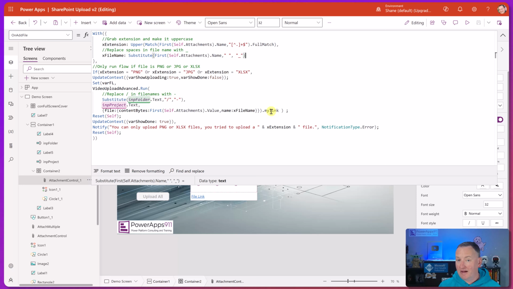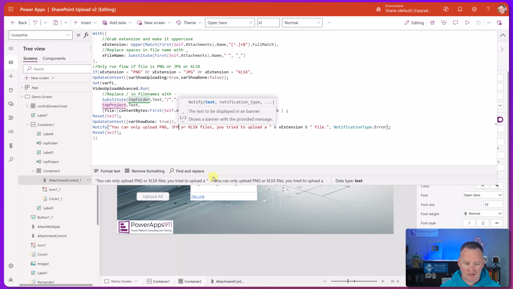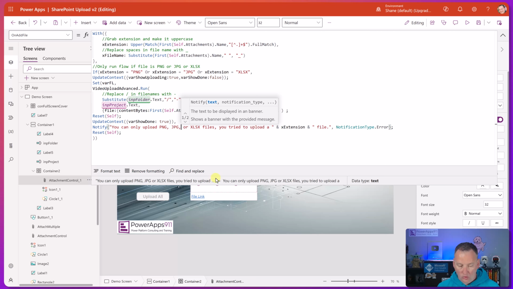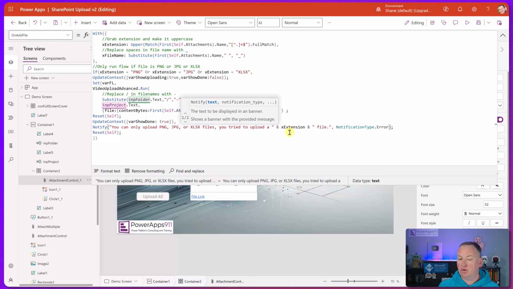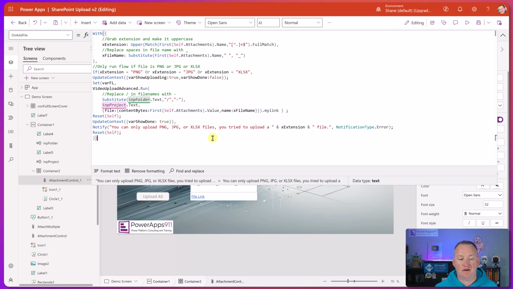Grab the link that Flow returns, put it into the variable FL. We reset self, so that way the file went away. We updated the variables, so then that way the loading screen went away. Then the comma here says, hey, if this was false, so if they tried to upload a Word document or PDF, then it'd say notify, you can only upload PNG, we should update this because I changed my logic, JPEG or XLSX files, you tried to upload and then the extension they uploaded. And we did a notification type of error, and then we reset it as well, so that way they have to attach the file again.